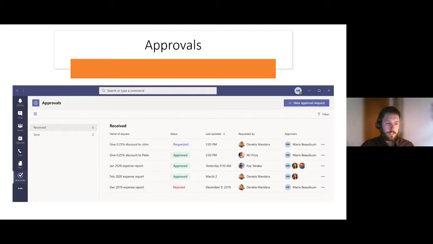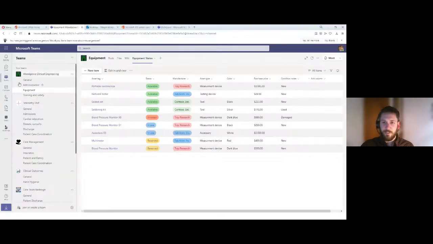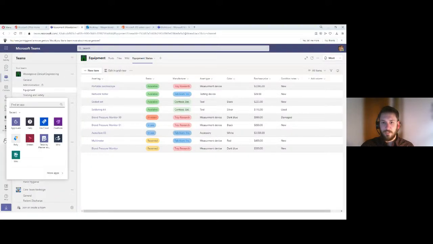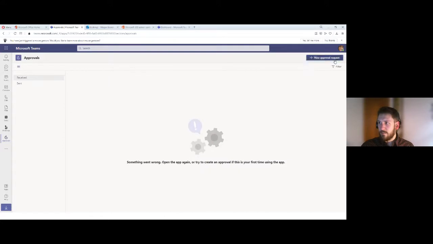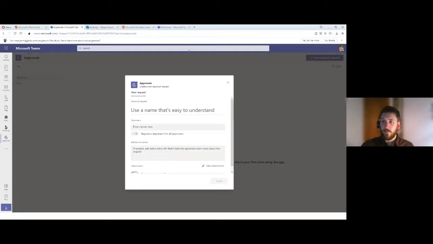And just like everything else that we're showcasing today, you can access this right from within Teams. If you don't see it, click this little ellipses and you'll get an approvals tab here. I don't believe I have anything specific set up in here, but you can just go right in and create a new approval request. So if you just want to start using this today, you can jump into approvals, create a request, and send it off to the person that needs to approve it.